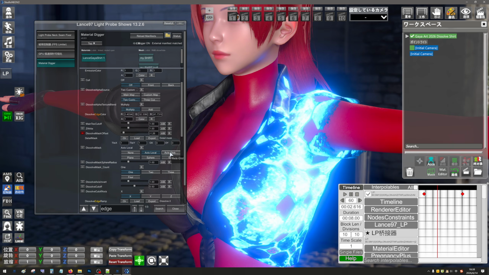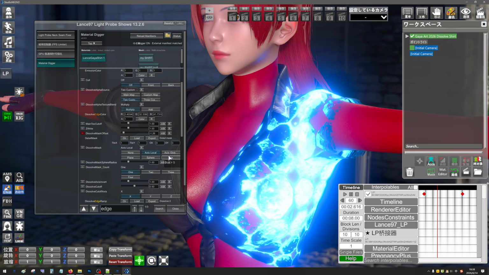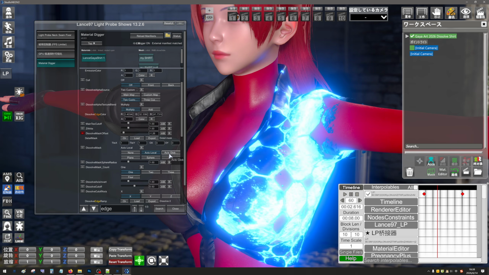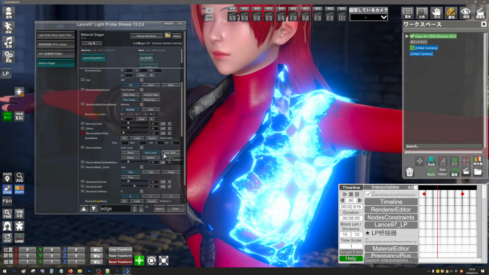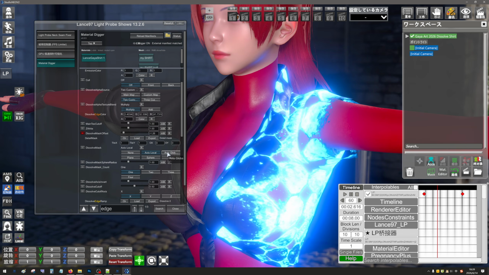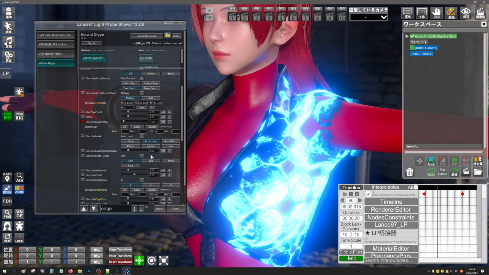Some functions, like in this dissolve mask, are still under development. These 4 buttons, box, sphere, plane, and axis global, are still under development. Currently only this axis local is available.